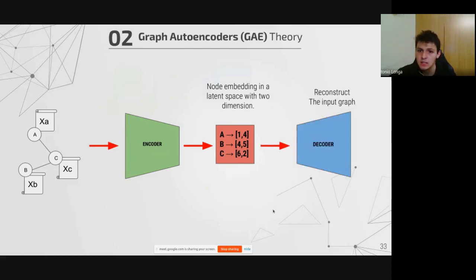Okay, so how can we build the decoder? Let me just recap. We have our graph. The graph goes into the encoder, and the encoder produces a node embedding for each node of the graph. Then what we want is to rebuild our input graph. And here is how we can reconstruct the input.